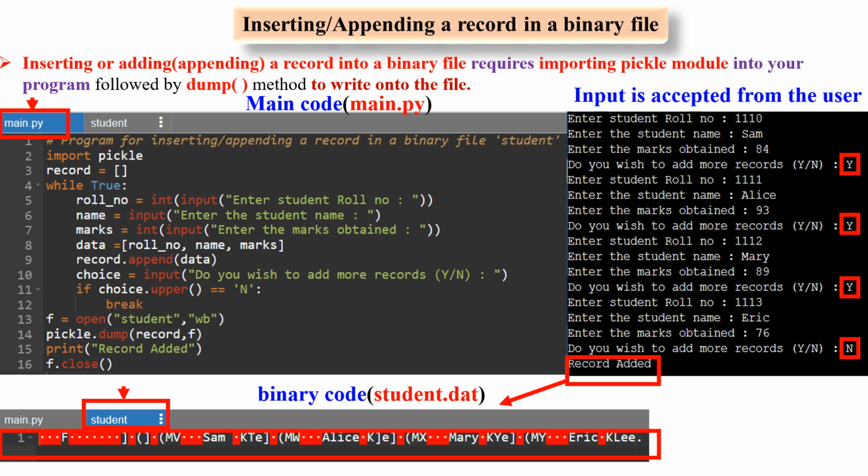In line 9, the data list is appended to the record list, creating a list of lists containing all the student records. In lines 10, 11, 12, the user is asked whether they want to add more records. If the user enters n, case insensitive, the loop breaks. In line 13, the file student is opened in binary write mode, wb. This creates or overwrites the file if it already exists. In line 14, the pickle.dump function is used to serialize the record list and write it to the file. In line 15, a message is printed to indicate that the record has been added. In line 16, finally, the file is closed using f.close to ensure proper resource management.